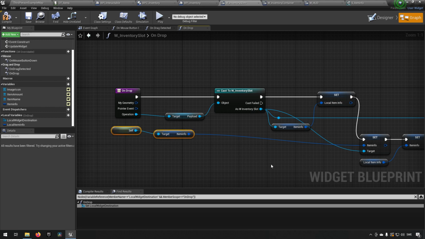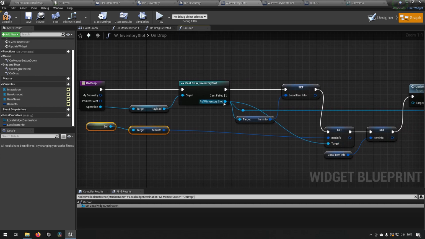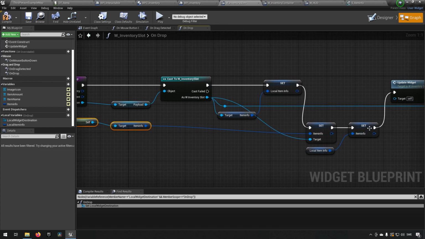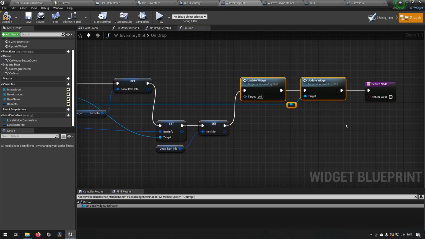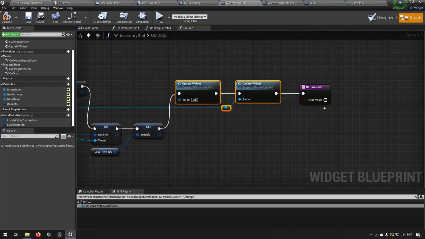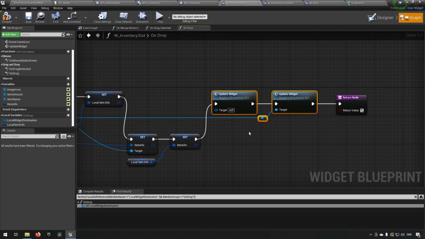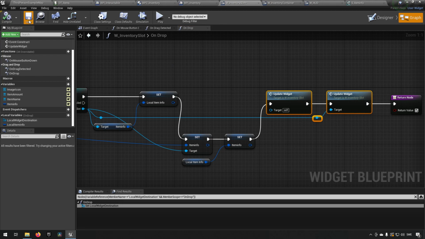So this widget is the destination where we're dropping things. We want to say that its item info should be set to the source, the payload's item info instead. Then after that we say that our item info should be changed to be whatever the payload came in and said. And then we just update the two widgets, and then we continue with our day, saying this went well. So click in the return value of good there.